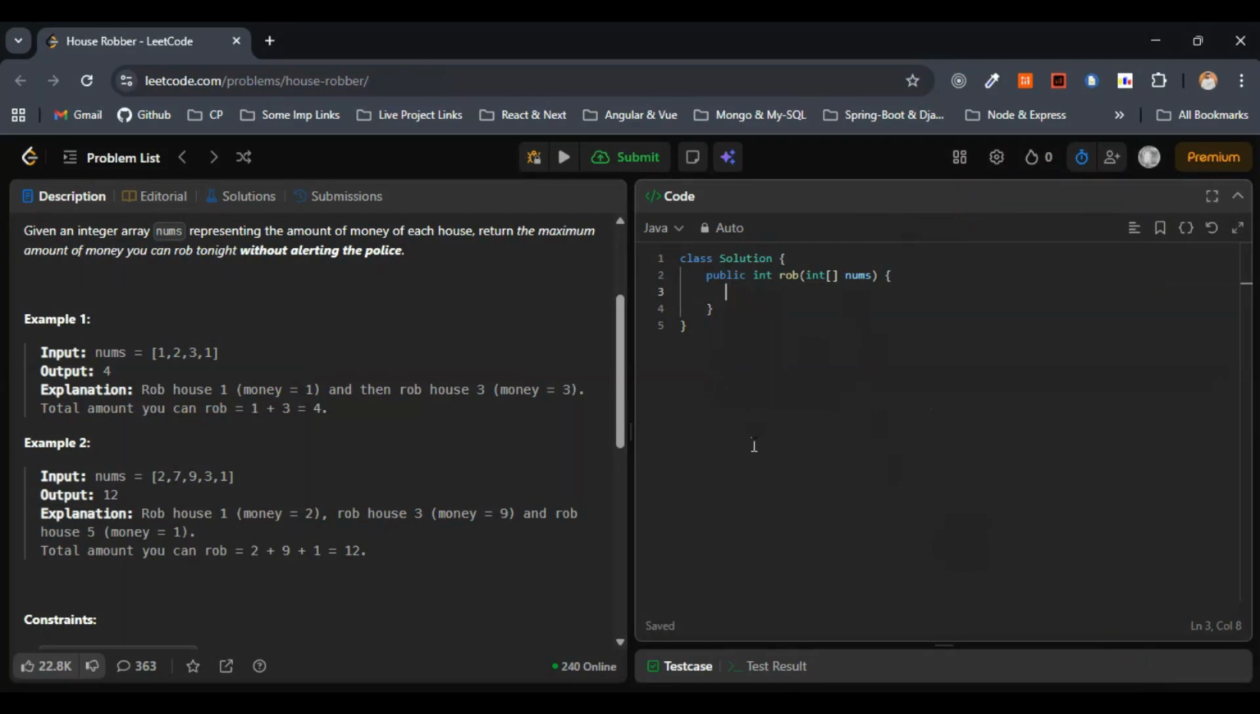Let me delete this one. Now let me directly consider the example first. Here we have 1 2 3 1. First we'll rob house 1, this one. Then we cannot rob the adjacent house where 2 is present. Then we'll rob this one, the next house we cannot rob. So we'll go with 1 plus 3, nothing but 4. So 4 is the answer.